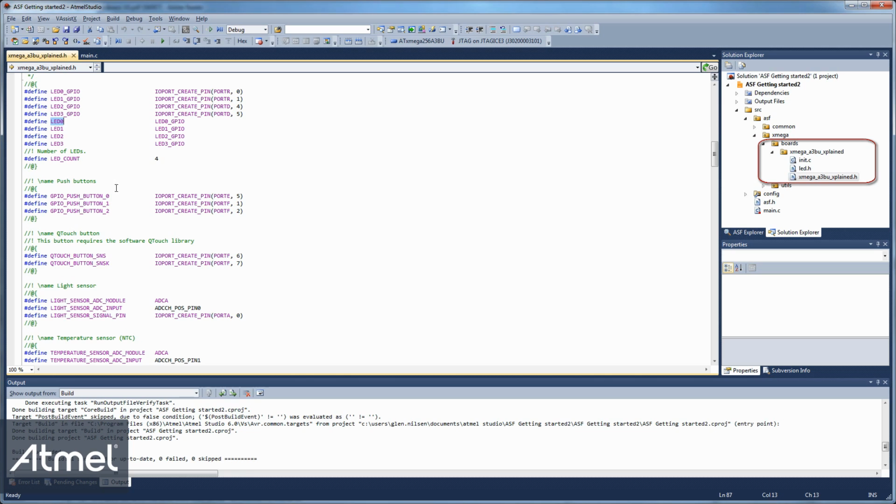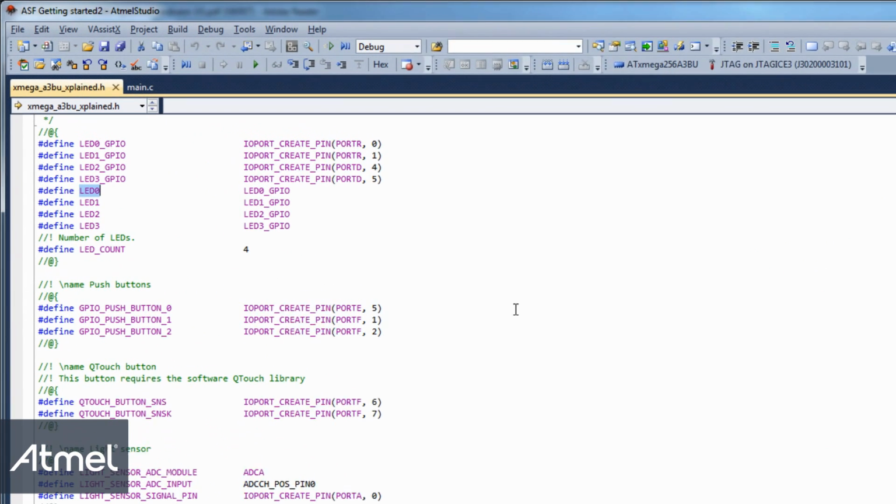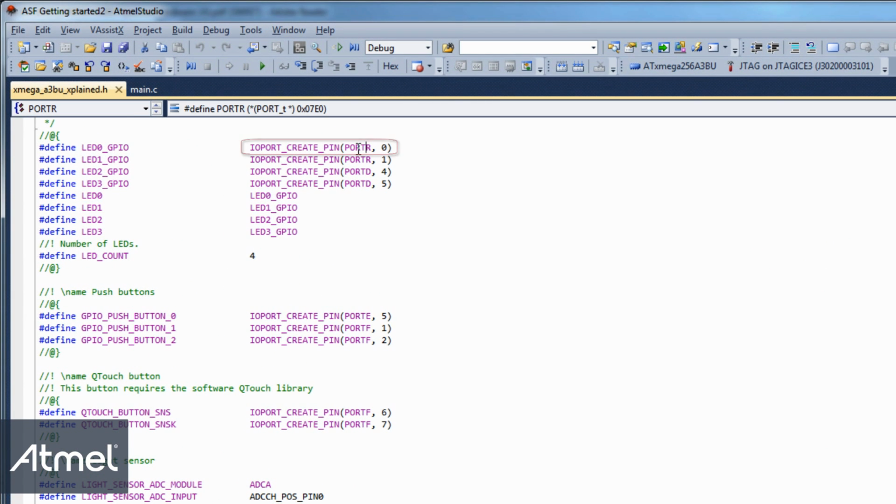This is the board file which describes the hardware on the board, and you can see that it's on the right hand side in the ASF Explorer. You can see under board XMEGA-A3BU Xplained.h. So we saw that port LED was port R0.